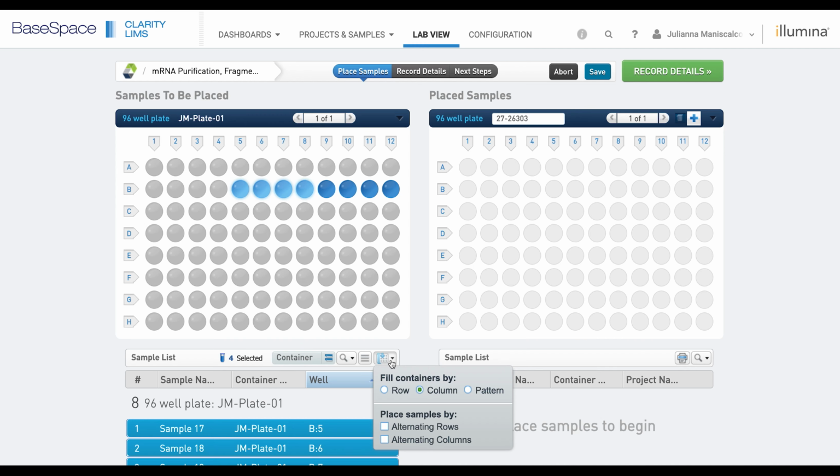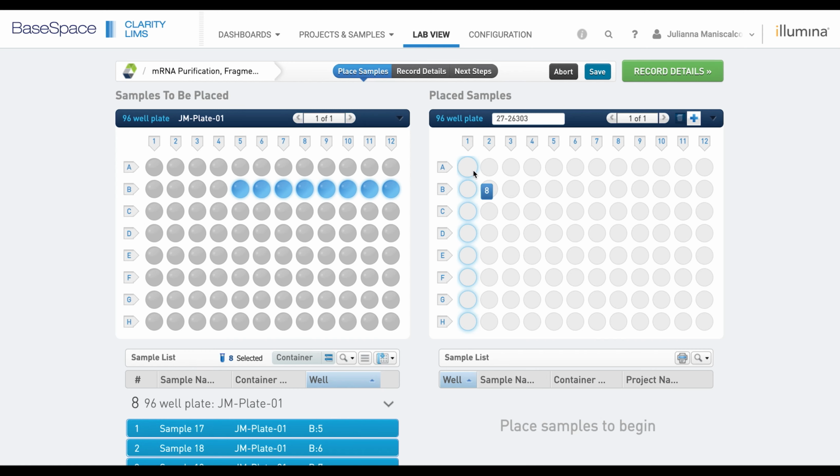In this example, we're going to plate our samples by column. If I select all of my samples and drag and drop them to the plate on the right, we will see that they are filling the next available well in column order.